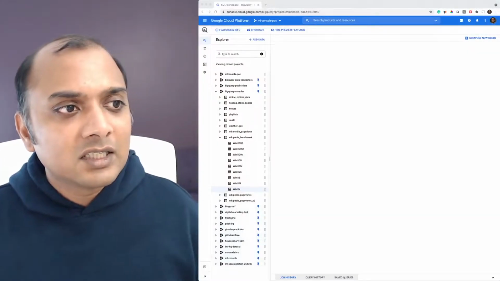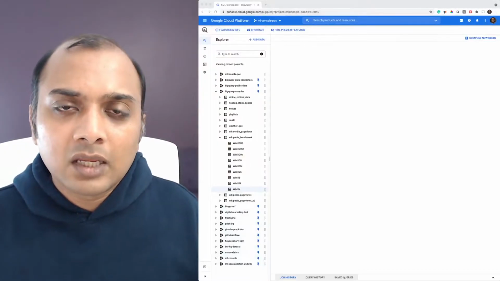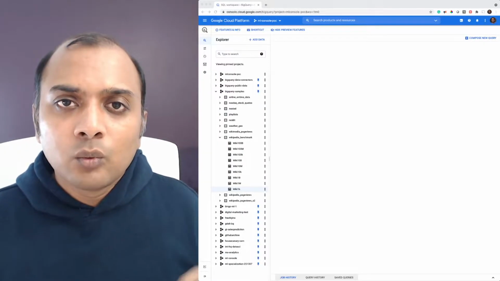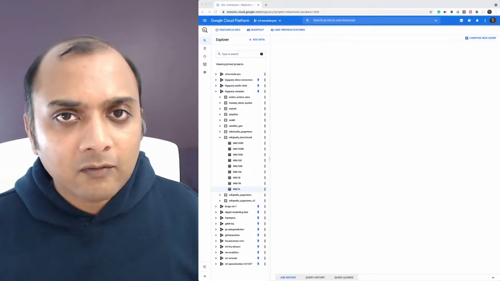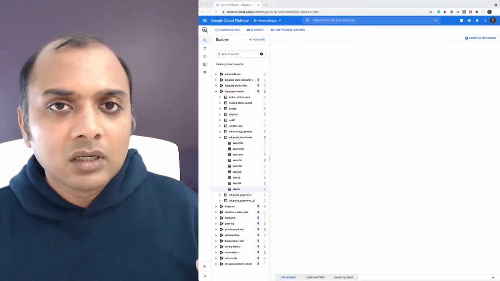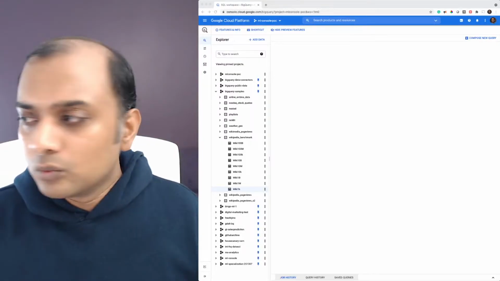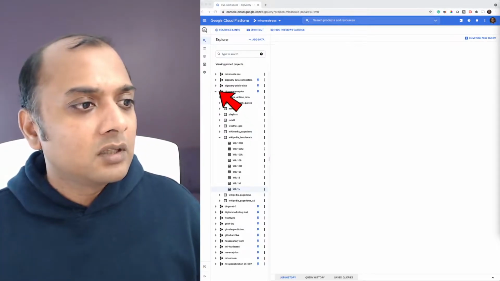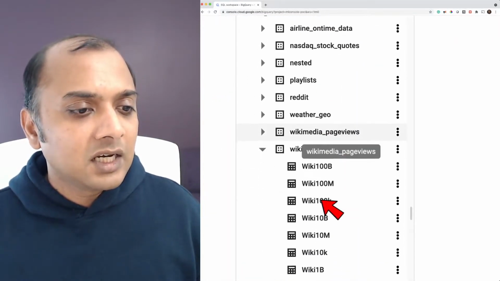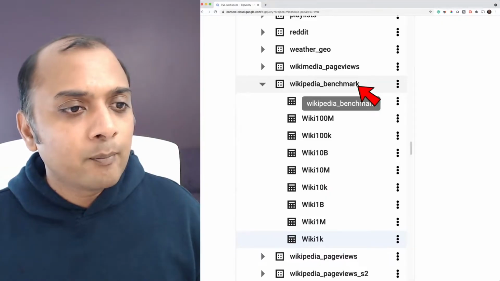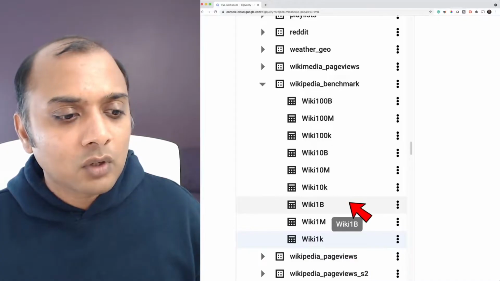All right, so this is called the BigQuery console, the BigQuery UI. BigQuery is a global data warehouse which is made available to you as a managed service through the Google Cloud platform. Within the BigQuery console, there are many sample datasets that are also provided to you. Here, for example, we are in the BigQuery samples dataset. And within BigQuery samples, you will see a dataset which is called Wikipedia benchmarks. Here you've got multiple tables, and some of these are what we will use for our query today.